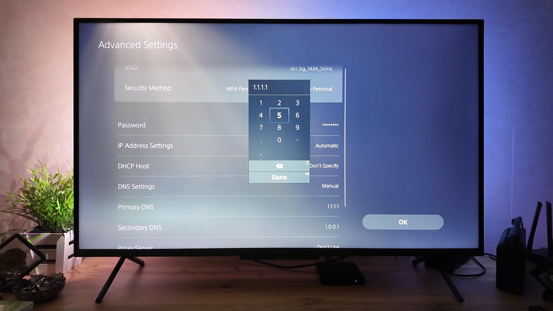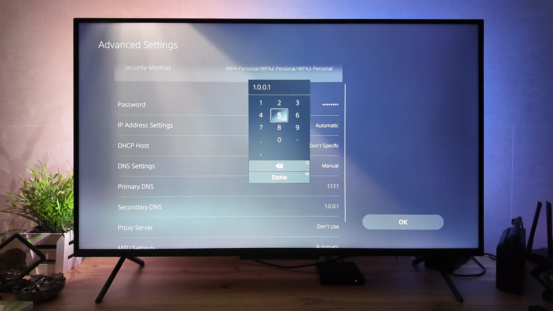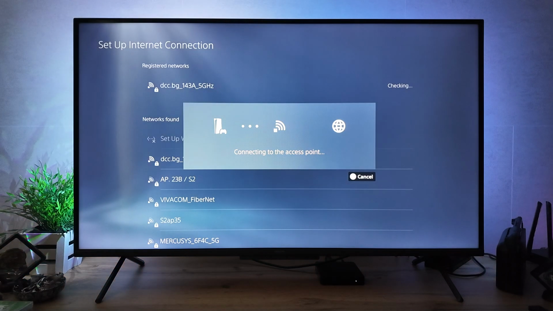And for the primary DNS, we're going to type 1.1.1.1. And for the secondary DNS, we're going to type 1.0.0.1. Afterwards, you will click on OK. This is going to connect you to the internet, and this should fix the Madden 26 error.